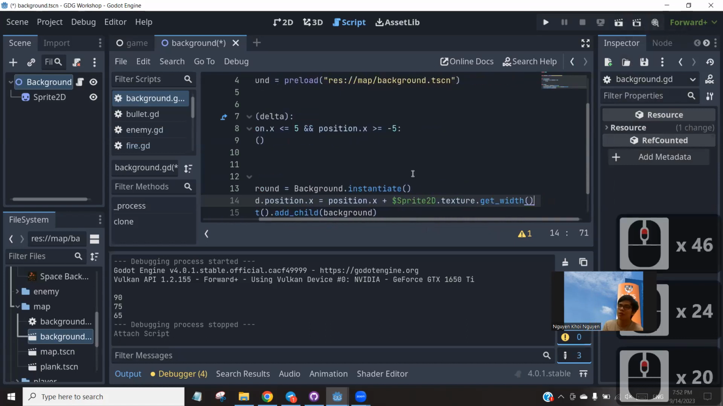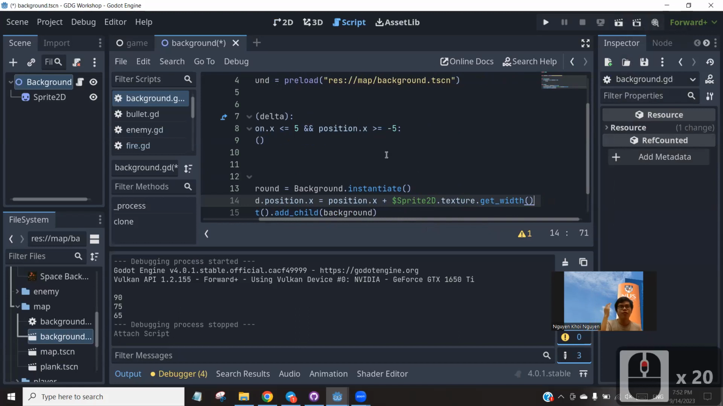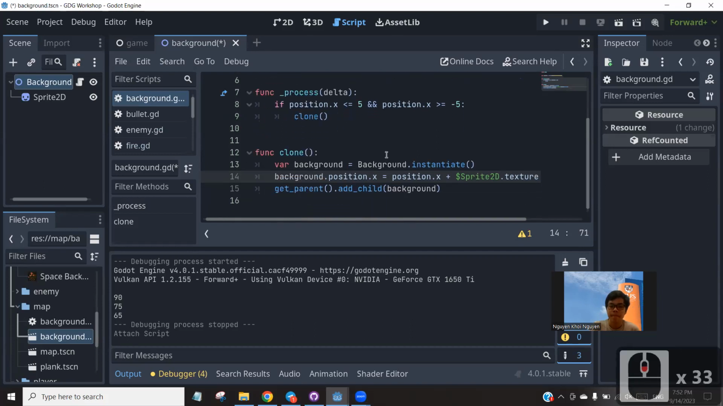Before we test out, remember, let's say our computer is very high level, it's gonna pass by the range -5 and 5 within multiple frames. Let's say this frame will be 5, next frame will be 4, 3, 2, 1. So imagine like that, right? Then multiple new background nodes are gonna be instantiated, right? What I want to do is only instantiate a new background once.